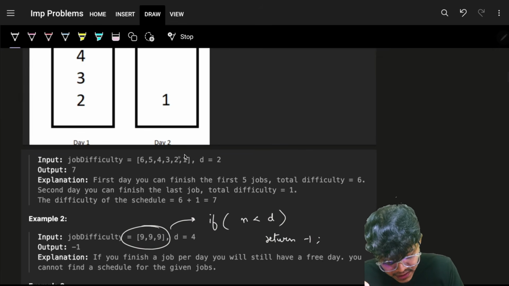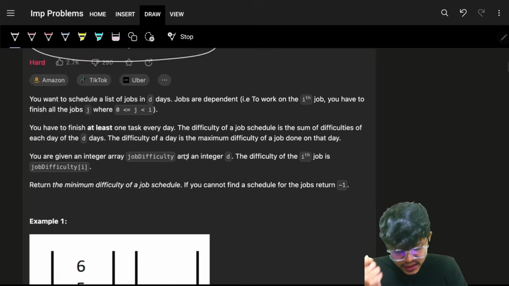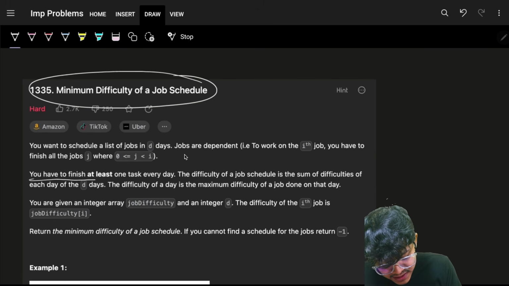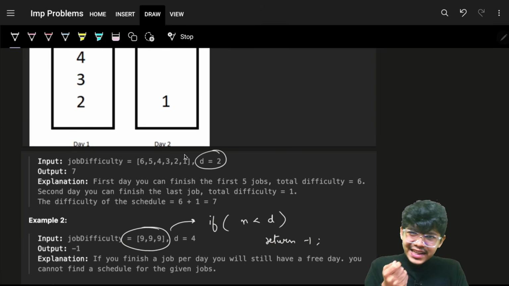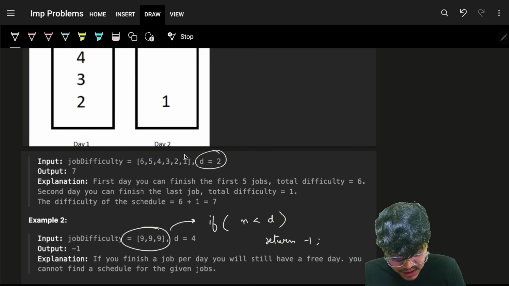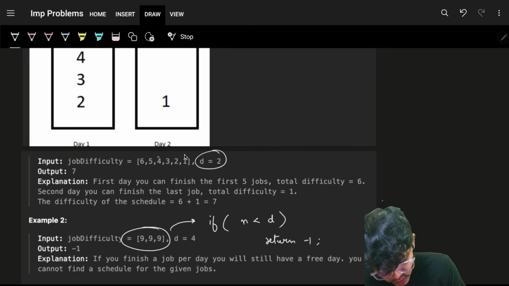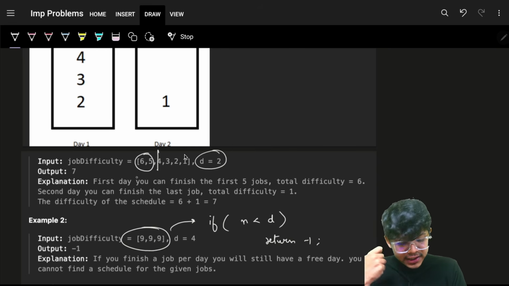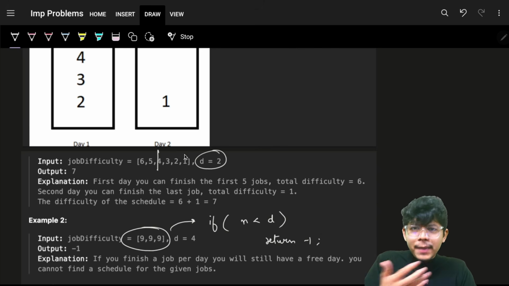You have a few jobs, they have a few difficulties, and you have a specific number of days. The prime thing is that you have to finish at least one task every day. So you have 2 days, and these are the 6 tasks you have. I have to bifurcate these 6 tasks into 2 days. So I can say the first 2 tasks I'll do on the first day, and the remaining 4 tasks I'll do on the next day. This is how I can bifurcate my tasks.